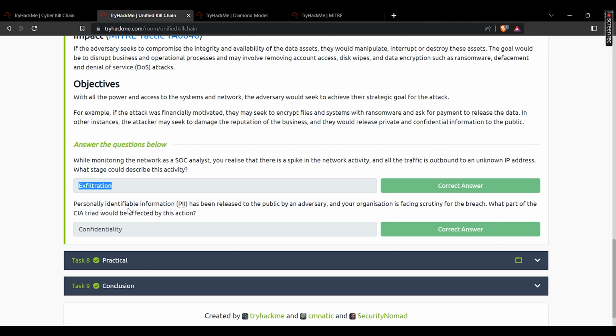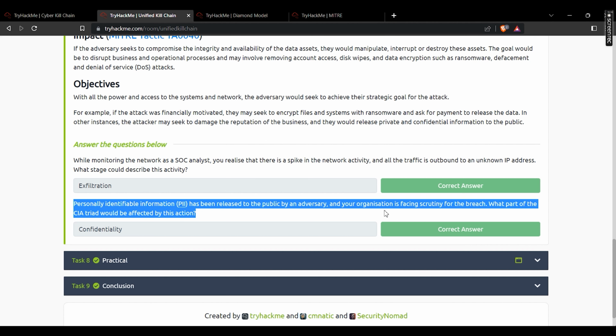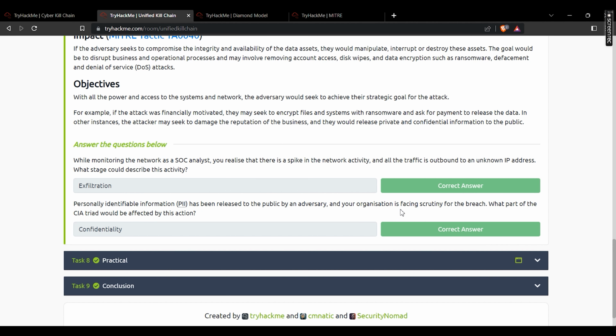The answer is exfiltration. Personally identifiable information (PII) has been released to the public by an adversary and your organization is facing scrutiny for the breach. What part of the CIA triad would be affected by this action? Confidentiality.